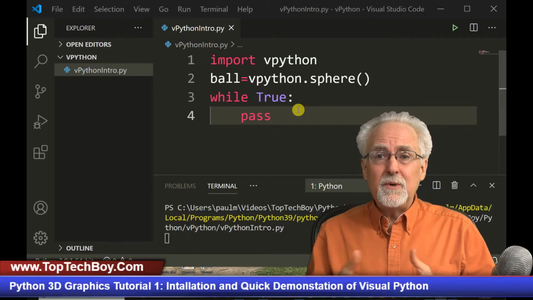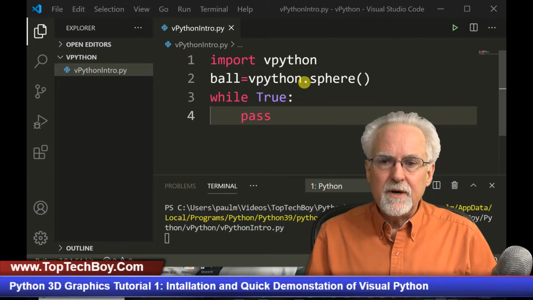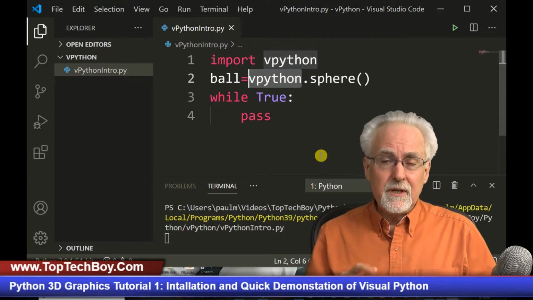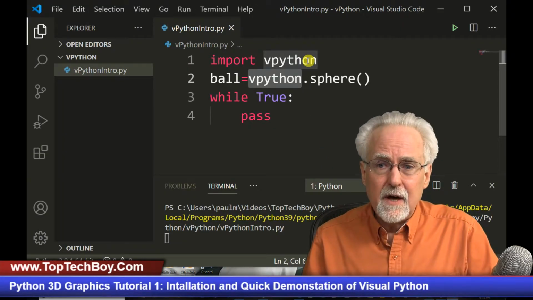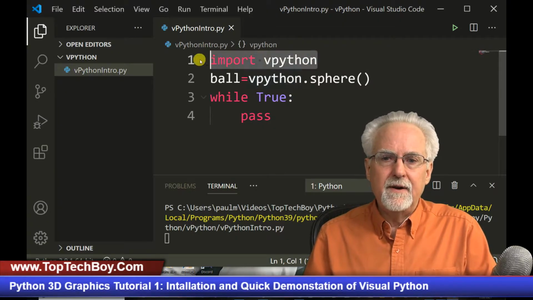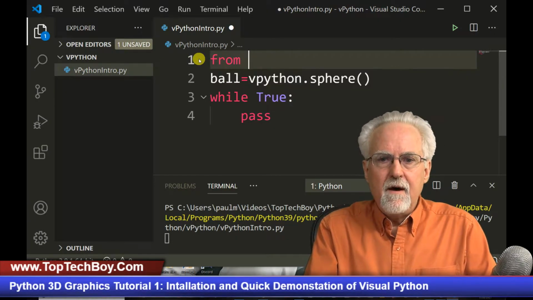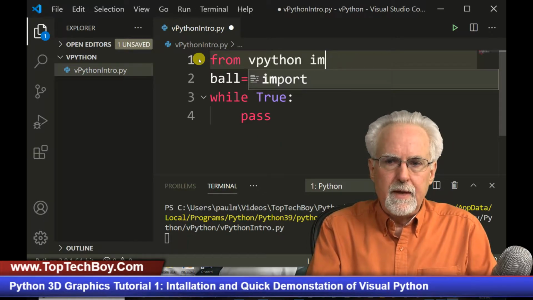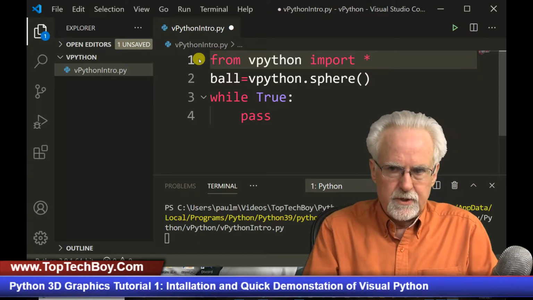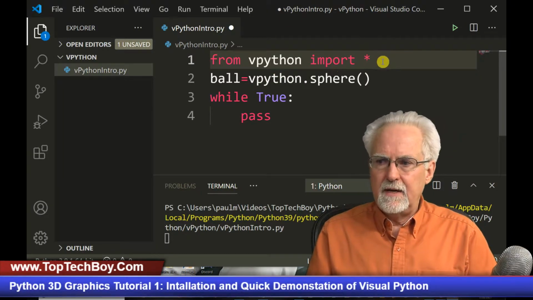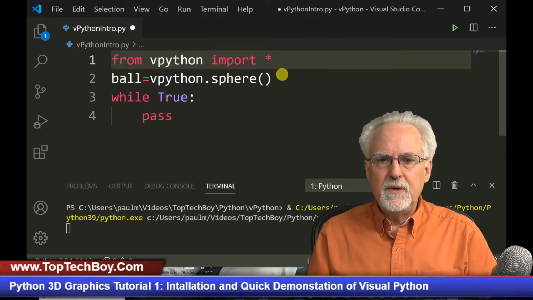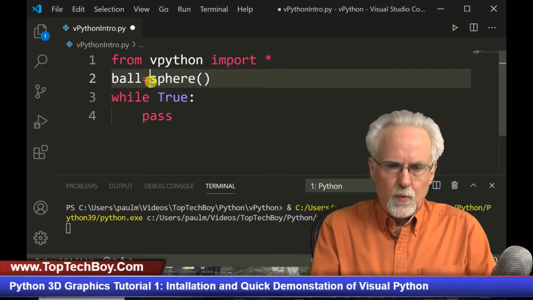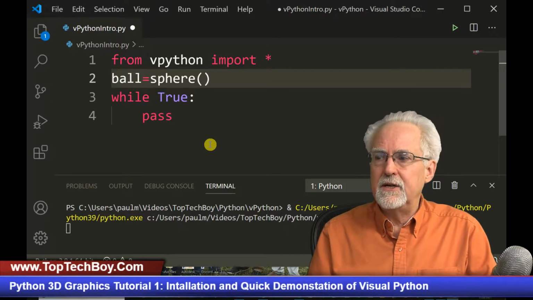All right, as we go and go and go, I don't want, every time I call a method, to have to type in VPython. So I'm going to show you a little bit better way to import VPython where we won't have to keep saying VPython every time we want to use it. So we're going to say from VPython import star, which means from VPython import everything. And by doing things this way, we're not going to have to say vpython.sphere. We can just say sphere and it should do it.